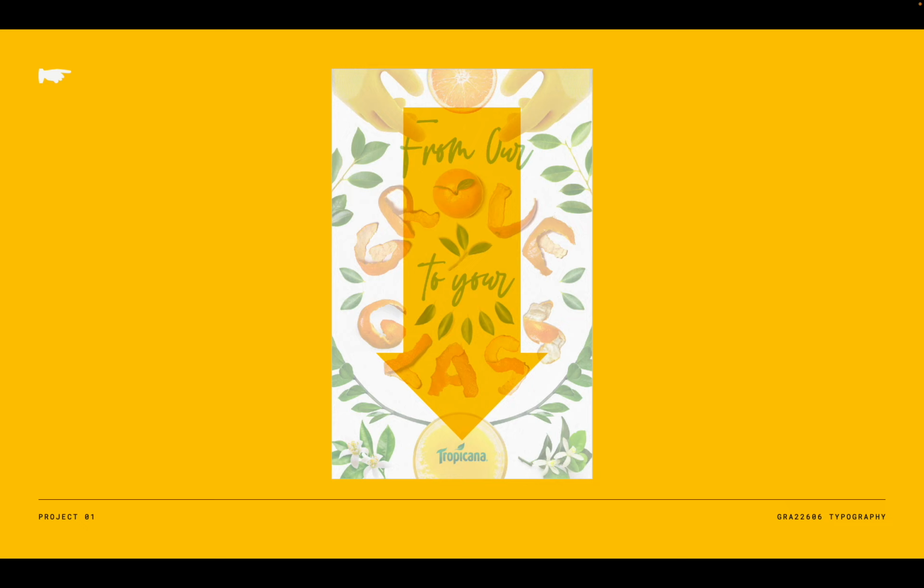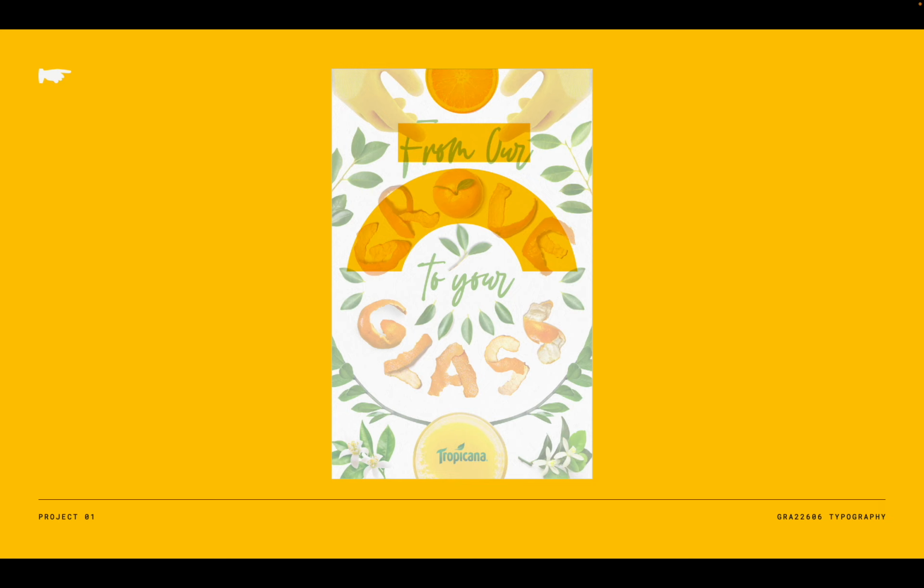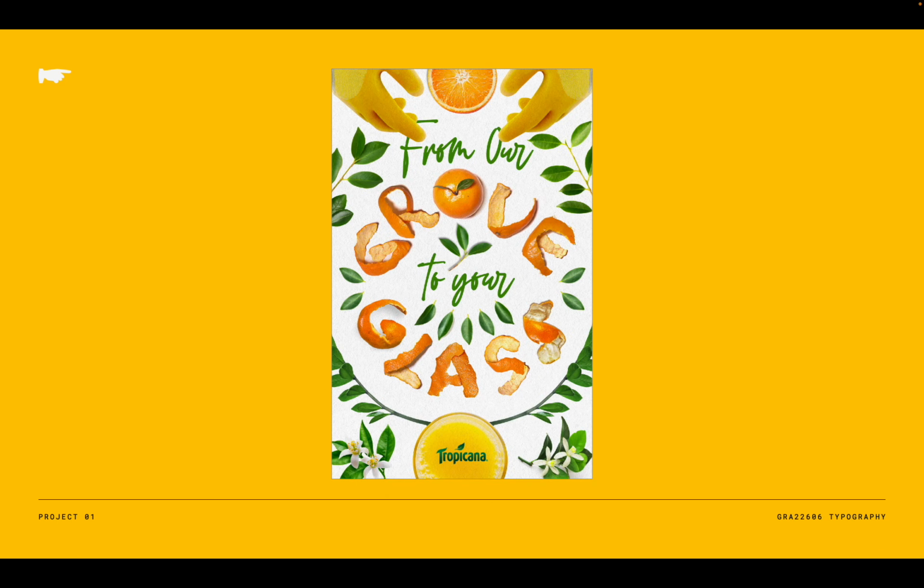Knowing that, we can organize our layout in a really logical way so that our audience's eyes move from the top to the bottom of the poster, making sure they're reading all of the words in the correct order. So, in this poster, for example, we start at the top with this half-cut orange and read downwards. From our grove to your glass, ending on a glass of juice and the logo of the product.